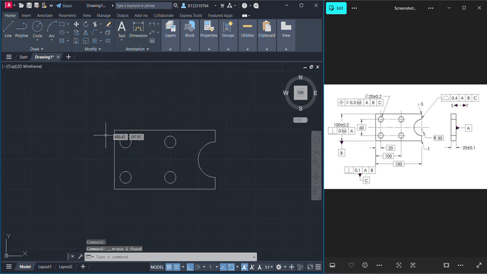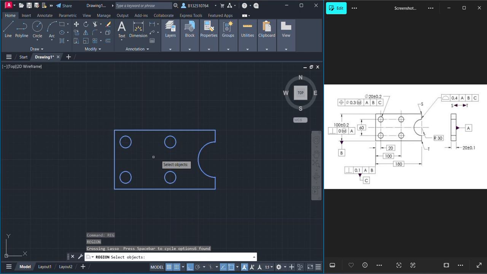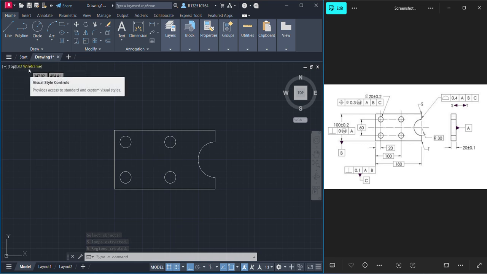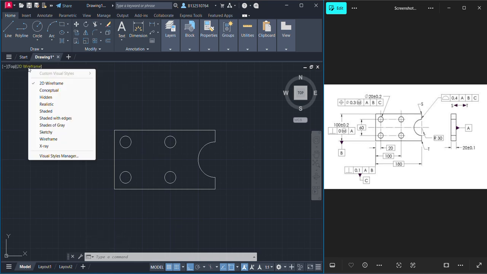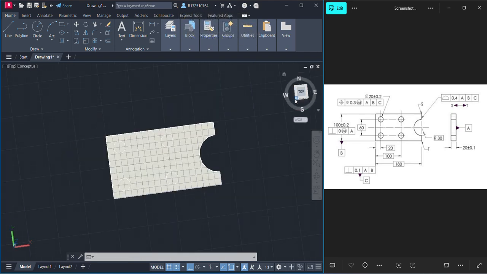What we are going to do next is region this object. We command region, then we select all of these objects. Make sure the objects are all selected. Then we press enter. After that, at this part right here, 2D wireframe, we click here and change it from 2D wireframe to conceptual. Now you have these things. Then we change the view.